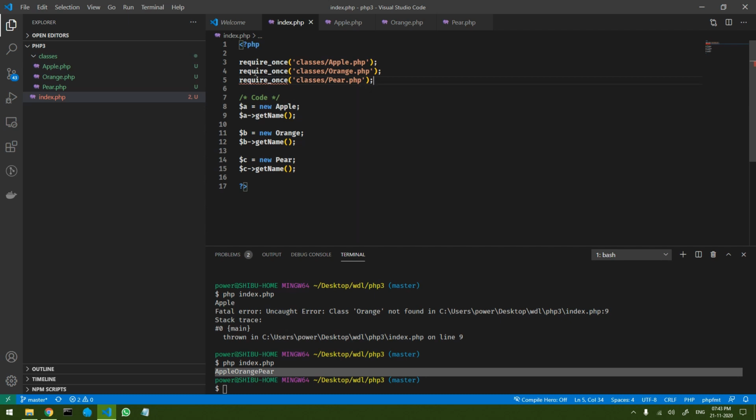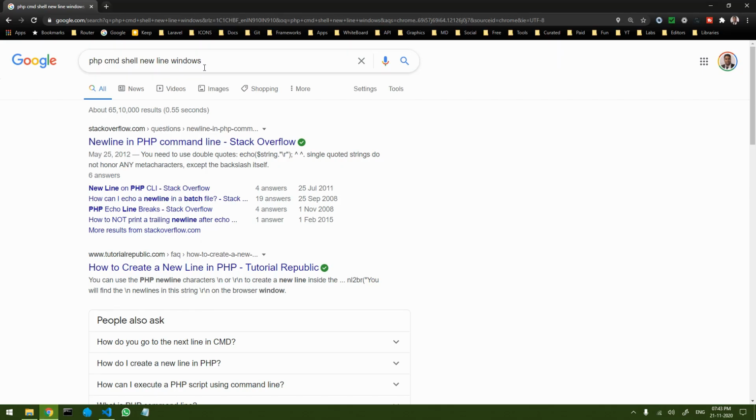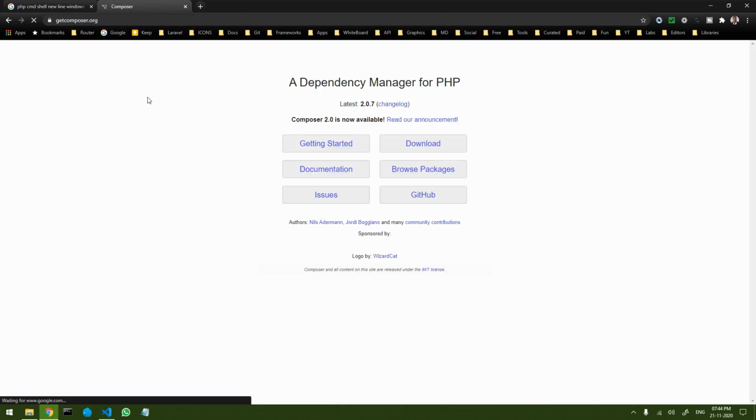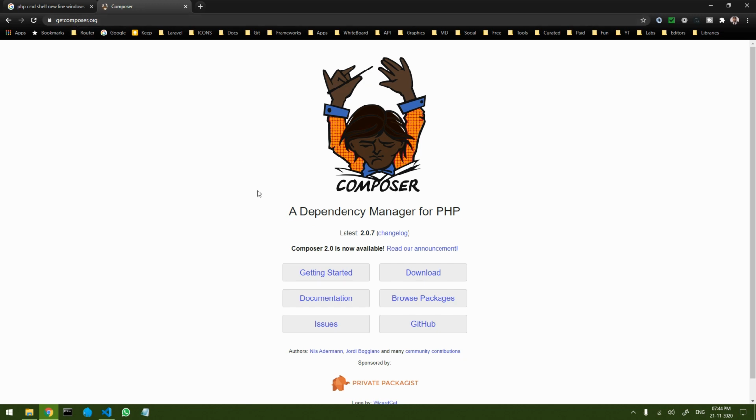So what we normally do is try to autoload the classes. Now there are many ways, but the most popular way that we nowadays autoload is with the help of Composer. Okay, so let's see how to handle that. So let's do Composer. You can search for getcomposer.org, so this is the website. So what is Composer? Composer is basically a dependency manager.